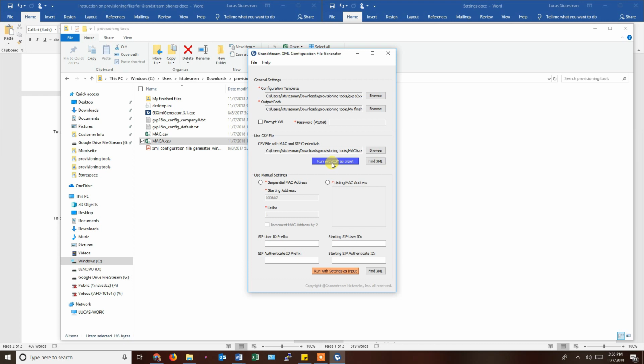with CSV as input. It grabs the config file, it grabs the Mac file, takes the relevant information, puts them together, and kicks out an XML file for the MAC address of each phone that you want to use.